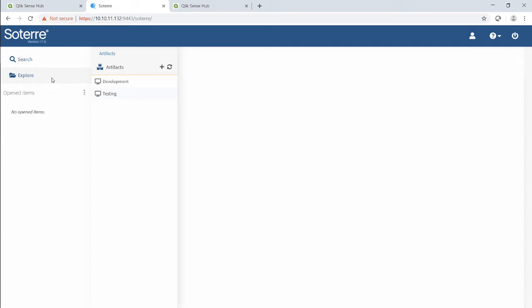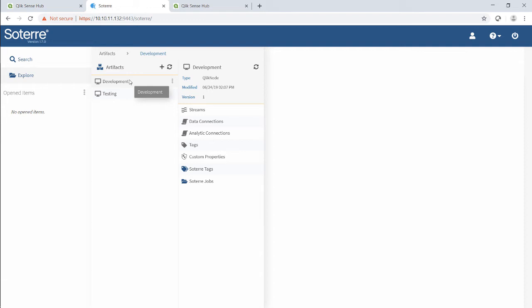And so the Qlik Sense environment that I just showed you was my development environment. So that's what we'll be working in today for this demo. And so if I click on development here, you'll see that a panel slides out with a bunch of different folders for different QMC objects. And the bottom 2 in blue are Soterre objects, and we won't get into those today, but those are another pretty cool feature that we give you in Soterre.